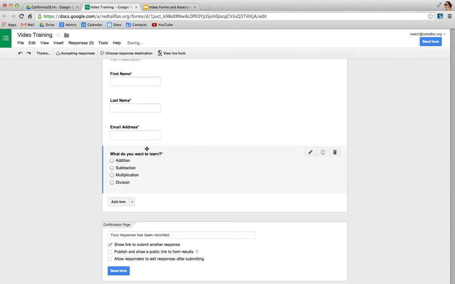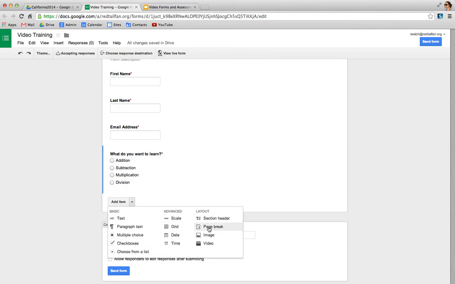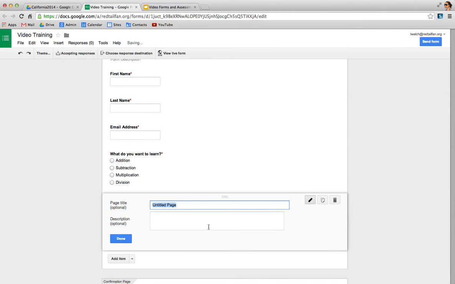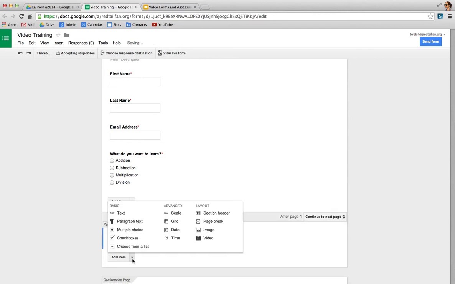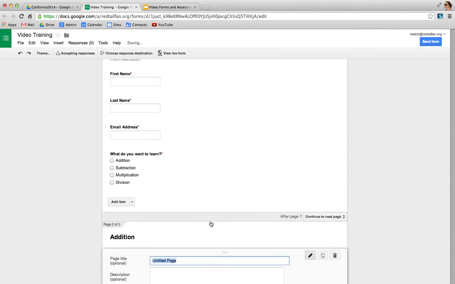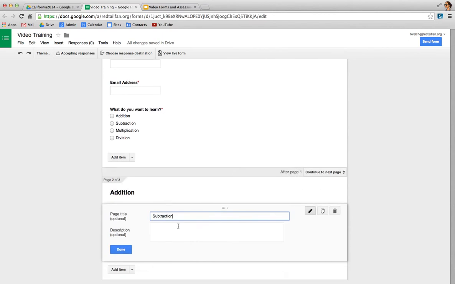Now what I want to do is I want to add a new page type. Actually, I want to add a page break. So on my page break, this one's going to be called addition. Done. And then I want to add page 3, another page break, subtraction.